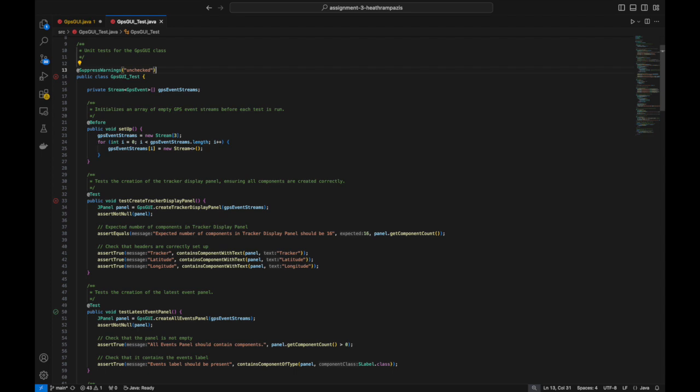Test Create All Events panel starts by calling the method GPS event streams to create a new JPanel and ensures that the panel is not null, indicating successful creation. Next, it verifies that the panel contains at least one component, confirming that the most recent event has been added. Finally, it checks the presence of an S label in the panel, which is essential for displaying the latest GPS event.